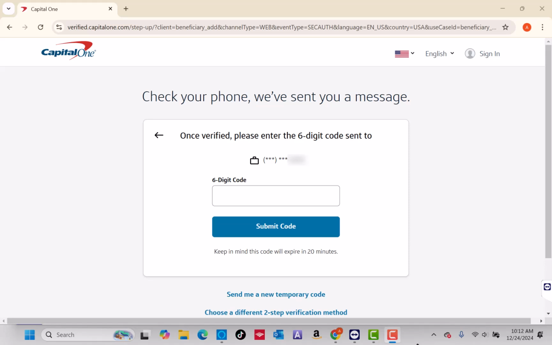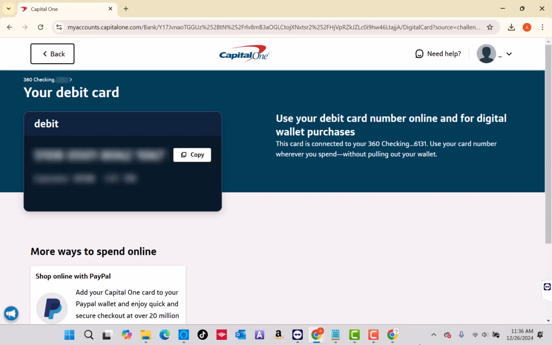Next, on the field provided, enter the 6-digit code sent to the number you have provided. Then click on Submit Code. That's how you see your Capital One card number online.